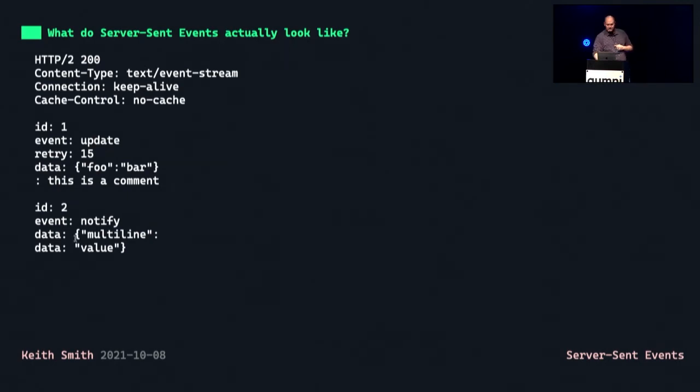If you want to do a multi-line value in the data, you have to prefix each line with data, and keep them sequential. Usually if you're just sending JSON, though, you don't need to split it into a new line. And like I said, not everything is required, so I don't have any of the retry things in there. So yeah, that's what it looks like.